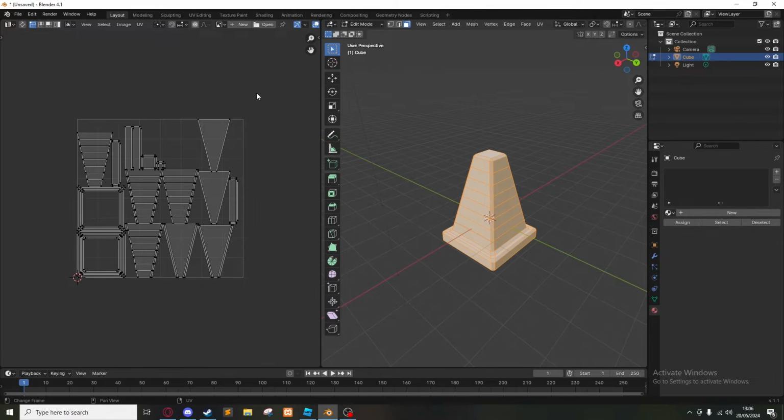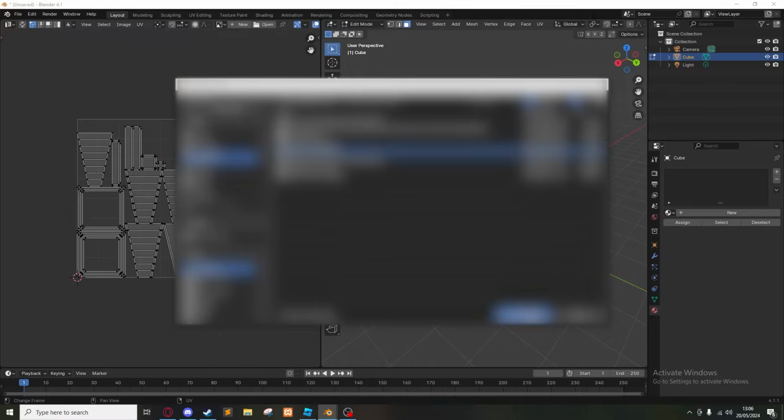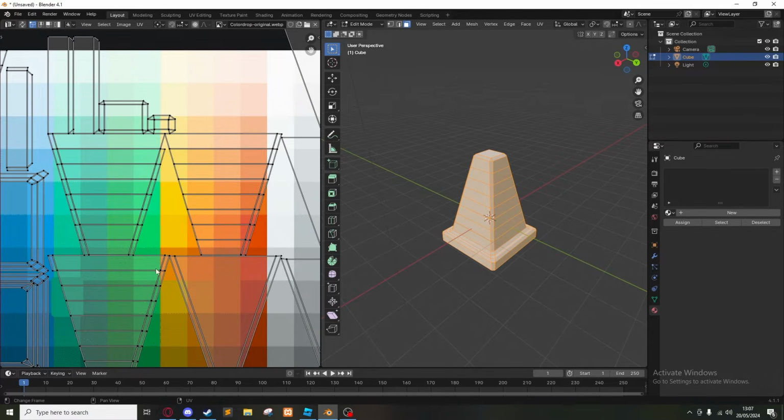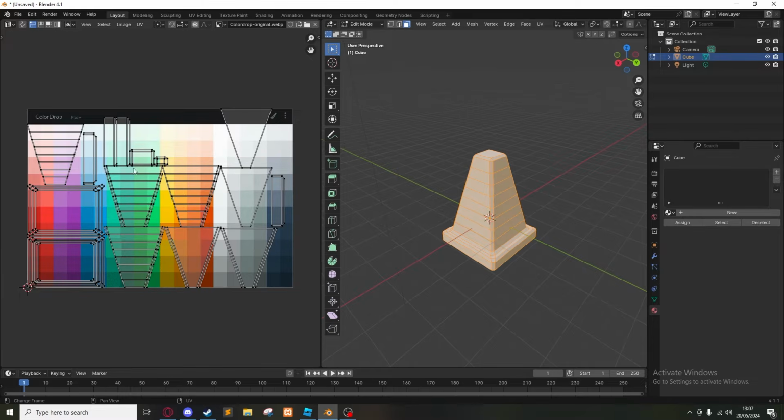So once you have that downloaded, head up into the open section and you want to look for where your palette is saved. So mine is just called Color Drop Original, and then just open the image and you'll see that it gets really enlarged. So just use your mouse wheel to scroll out, and now we're actually ready to map our faces to these colors.